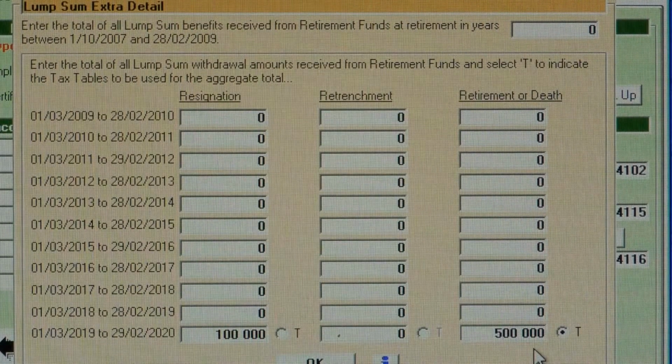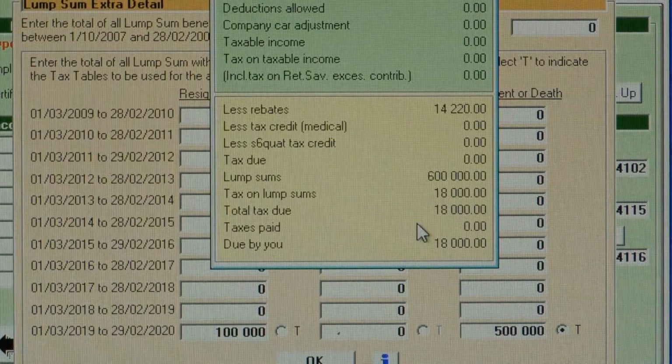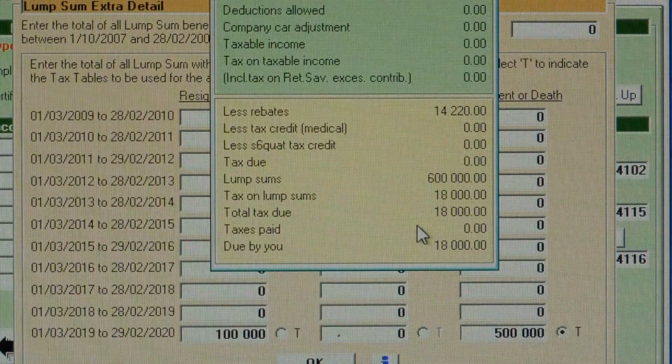The code 3920 pre-retirement withdrawal of 100,000 Rand from the provident fund is entered in the resignation column. The 500,000 pension lump sum is shown in the retirement column. As this 500,000 Rand pension lump sum was taken last in the tax year, we have selected the T button in the retirement column. This means the retirement benefit tax tables will be used for the cumulative total of the lump sum. SARS says the amounts are all added together to make a total of 600,000 Rand.